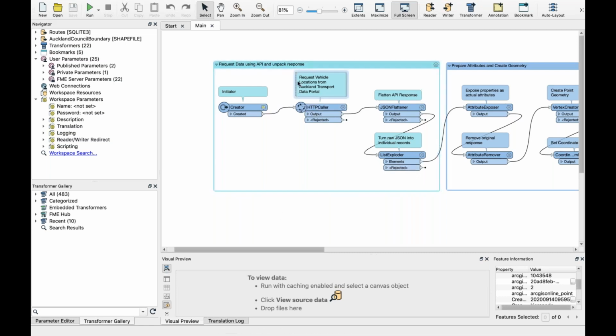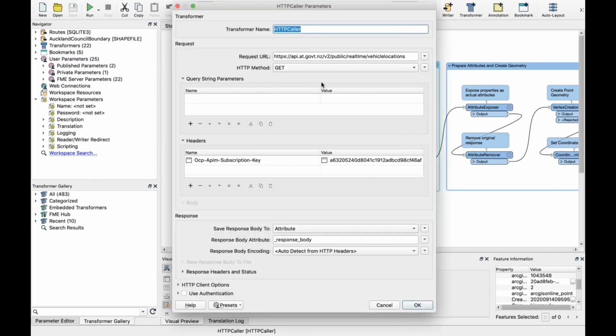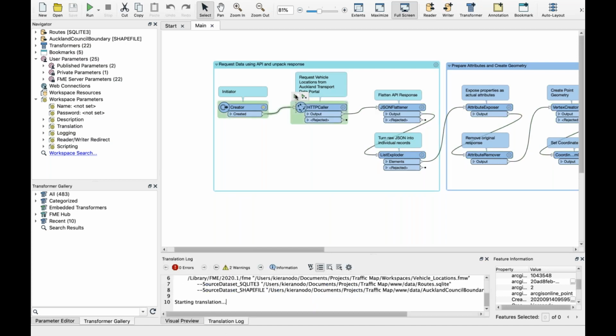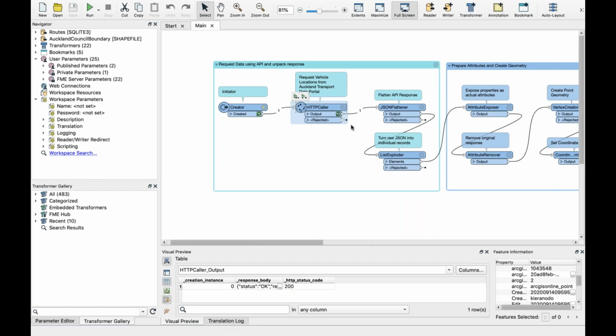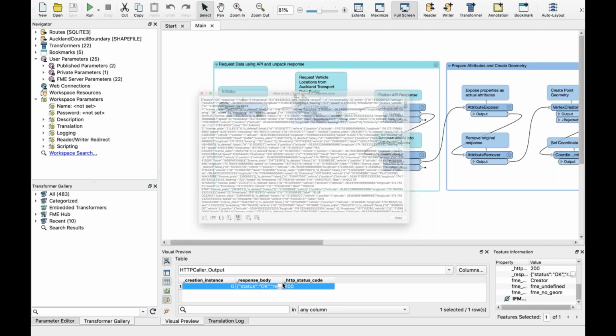So in this instance, what we're going to do is use an HTTP caller to get our real-time vehicle locations, subscription key. This is bad practice, so do as I say, not as I do. You should be using a parameter inside here, so that if I was to change my key, it would be inside the published parameters as opposed to hard-coded into my transformers.